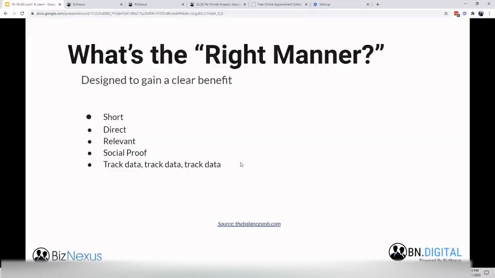Again, it's designed to gain a clear benefit, right? It's short, it's direct, it's highly relevant, and you use tricks and tools and coding to make sure that if you're doing this at scale, you have a clean list, you have a relevant list, you have an email that's relevant to that list, and you have variables within the email that make this highly relevant to the user at scale. So it feels like that end user is getting a personal email, whether they are or not.